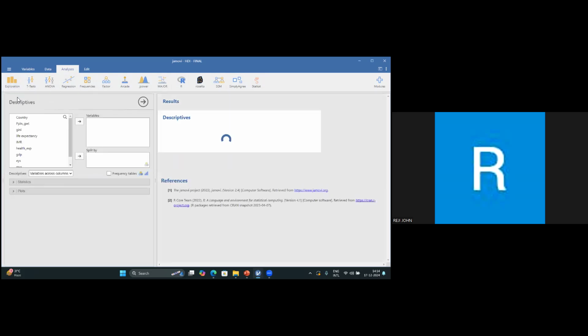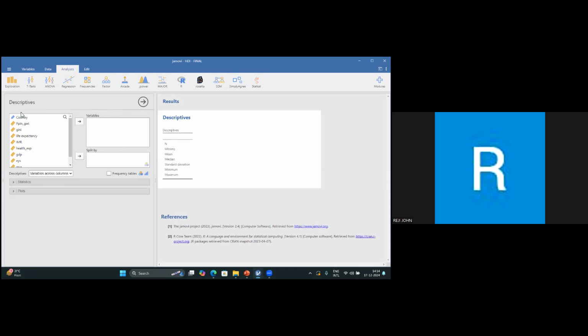Okay, descriptives. The moment you click the descriptives, you can see here you have the descriptive variable one side, another side the results, and at the same time you will get the references. These references can be used. Usually they ask which software you have used and what is the output, give the output. They ask all those things for the publication. You can actually copy these references for your research.